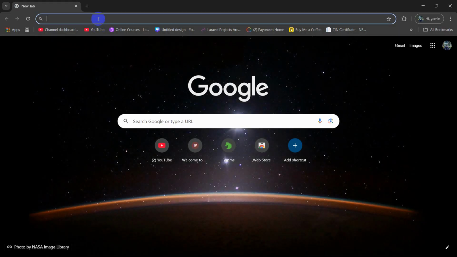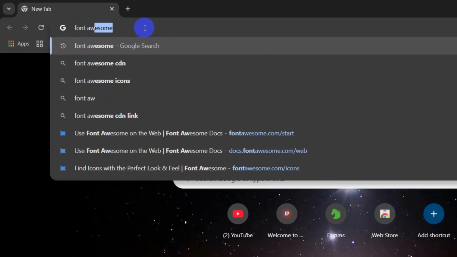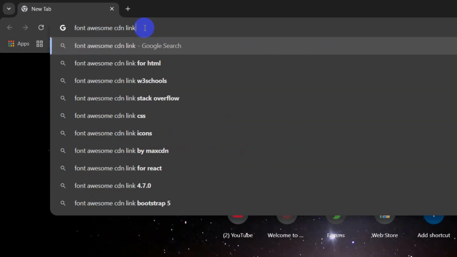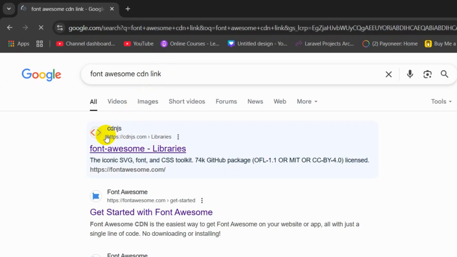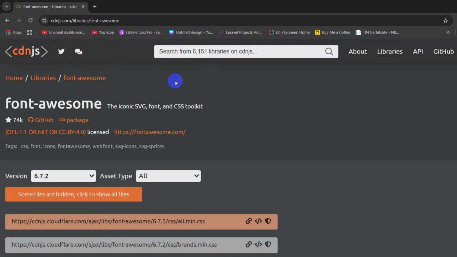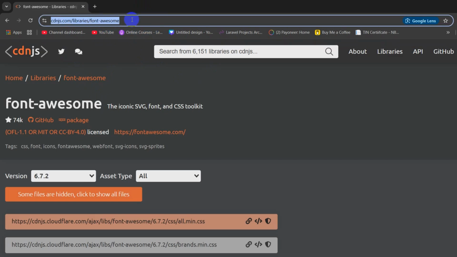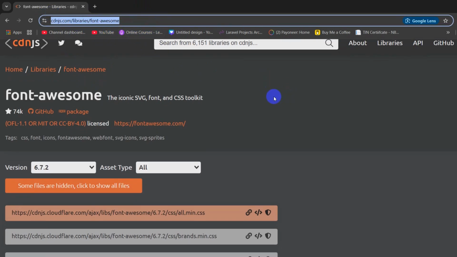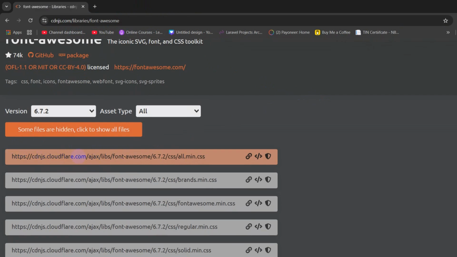And in the browser, we're going to search for Font Awesome CDN link. Then press enter, and you will get this link, cdnjs.com. Just click here and it will take you to this page. I will also give this link in the description. After coming here, you need to copy the first option. Here you can see the middle copy link tab. We need to click here and it will get copied.